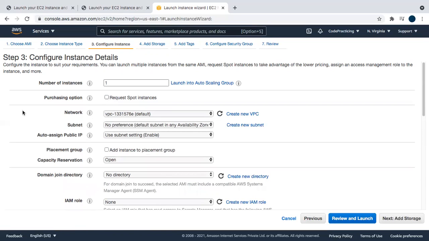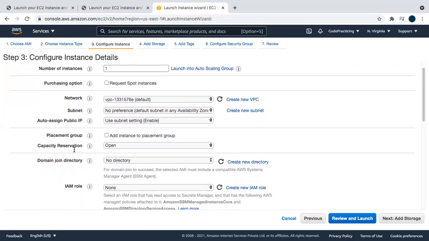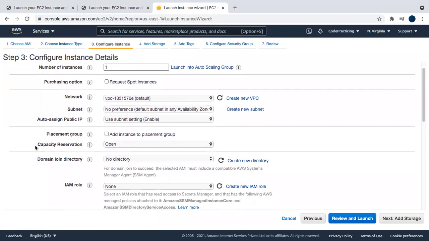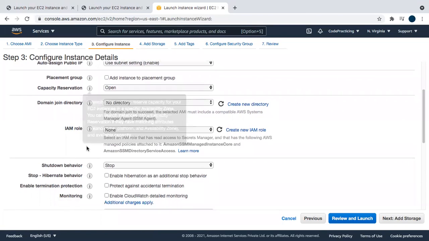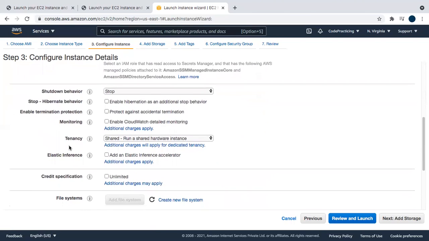Next is the network part. We will keep default VPC, subnet no preference, auto-assign public IP enabled, placement group do not select, capacity reservation, domain join directory, and IAM role. We will keep all as default. Next is the shutdown behavior. Specify the instance behavior when an OS-level shutdown is performed. It will stop or terminate. We'll select stop.